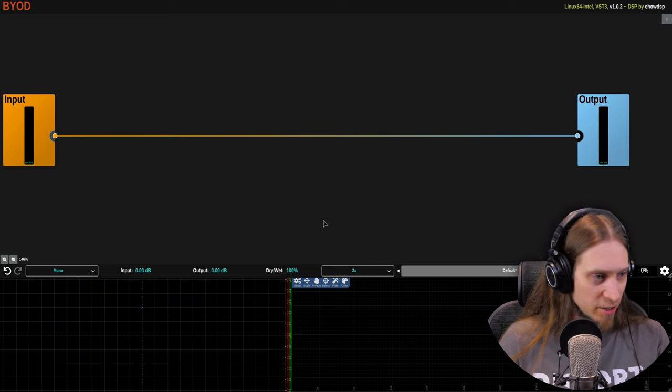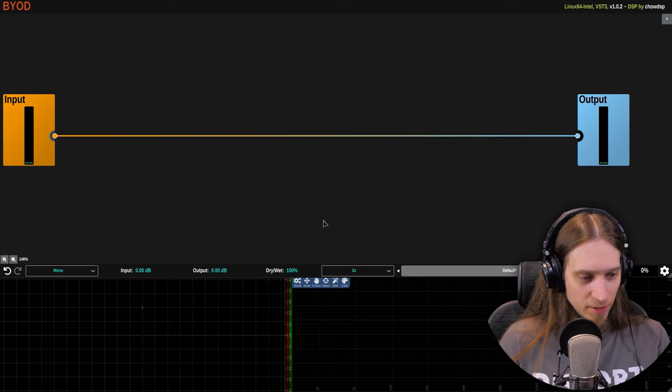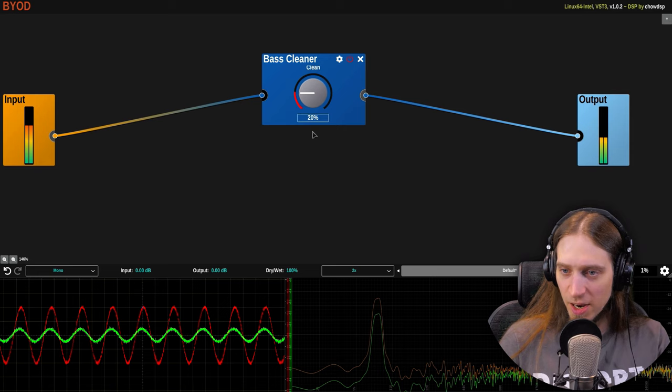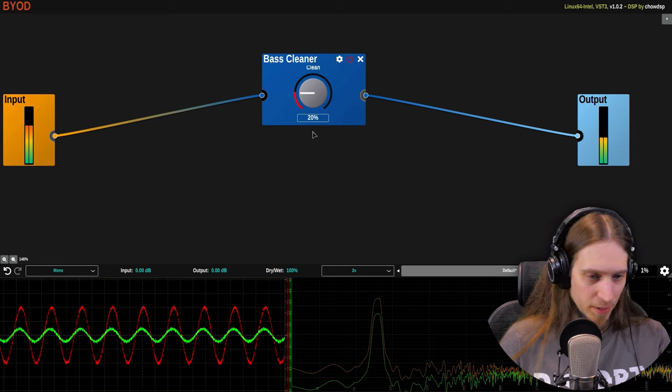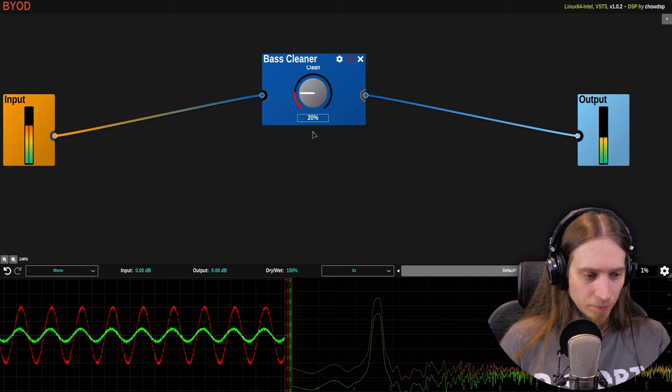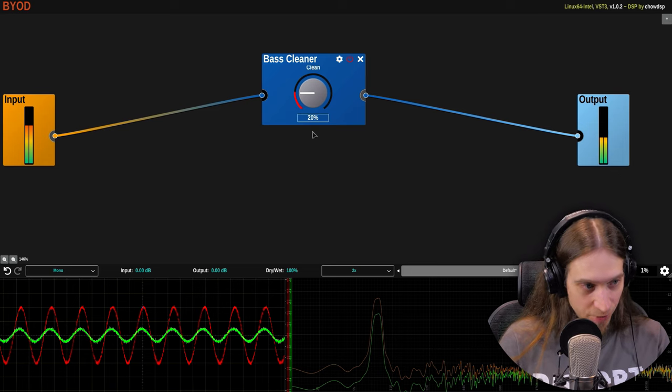Bass cleaner. What is bass cleaner? That sounds fishy. Is that a high-pass filter? Is that what it is? Okay. I'm going to disable the sine wave. I will increase the noise. Yeah. All this is a high-pass filter.